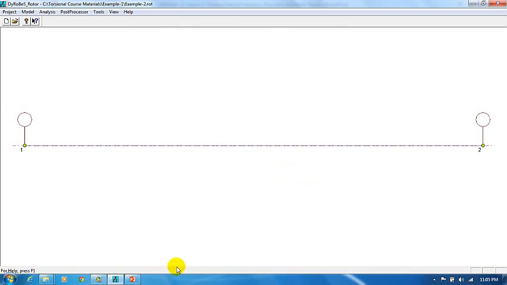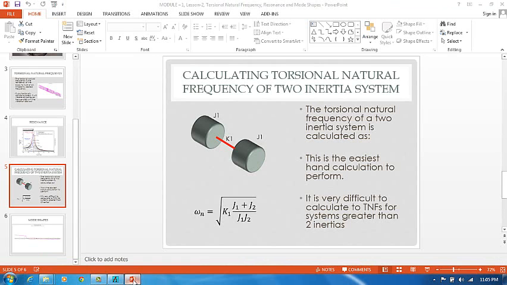Now coming back to the presentation that we started with, we have one more missing component, and that is the torsional stiffness. We've put in polar inertia J1, put in polar inertia J2. Now all we're left with is the torsional stiffness. So I'll show you how to put in a torsional spring.